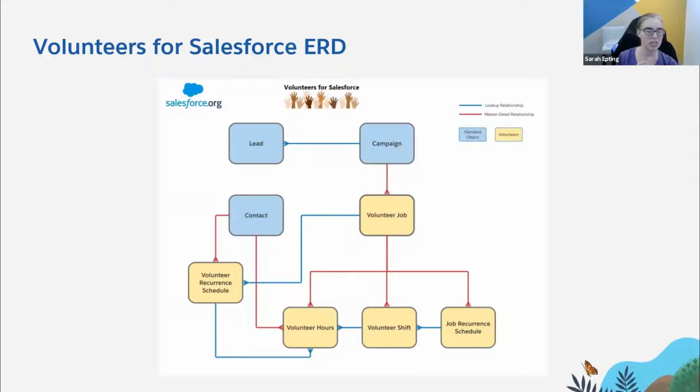And then for each of those, there are shifts. So it might be 11 a.m. to 12 p.m. lesson, and they need a sidewalker and a horse leader. And those shifts are associated with that volunteer job. Then we have job recurrence schedule. For this example, we will be creating a job recurrence schedule because these lessons are on a regular basis, Monday through Friday.